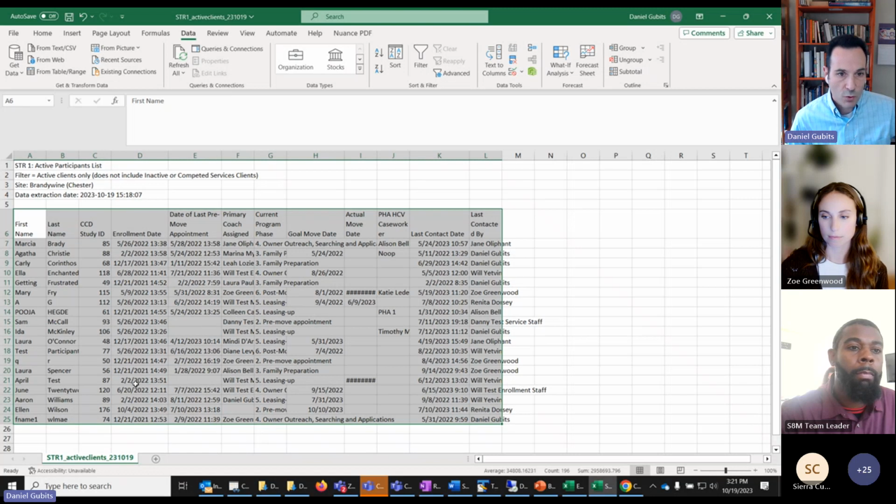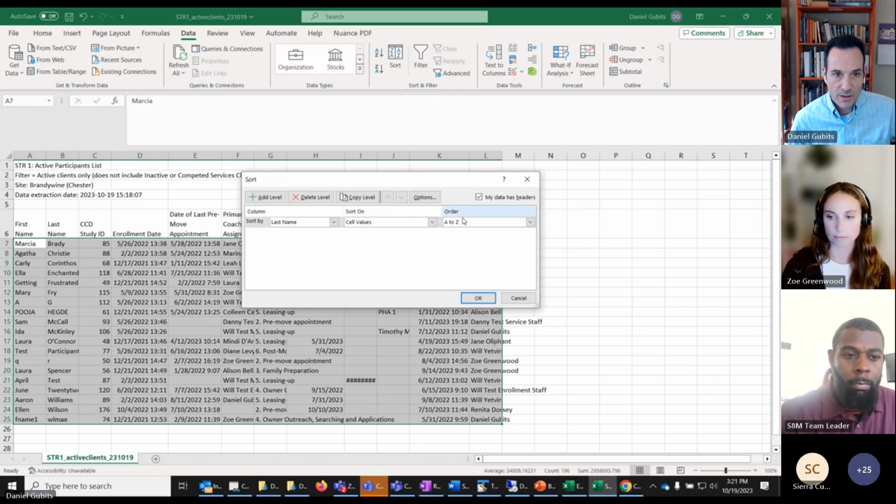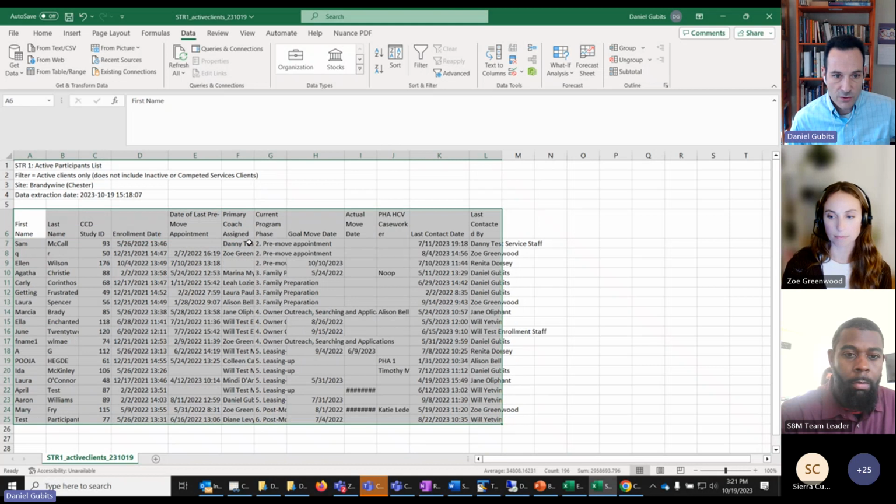And then if you wanted to sort, for example, by current program phase, again, you would just hit sort. And you'd pull down this menu here, and you would say current program phase. And then it would just sort by current program phase. So that's one of the nice things about having this report in Excel, is that you can sort this information about the participants any way you'd like.